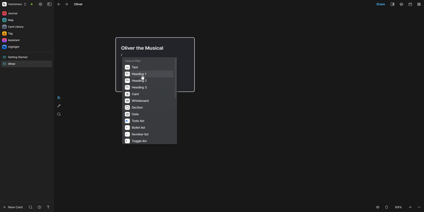So again, I can actually create something that's already formatted, like heading 1, 2, 3, so different sizes. I can add a whole other card in here. I can add a whiteboard section, to-do list, bullet lists, numbers, right through to media elements like audio, video, and I can add files, PDFs, and some other formatting right down to using things like LaTeX and maths coding as well.